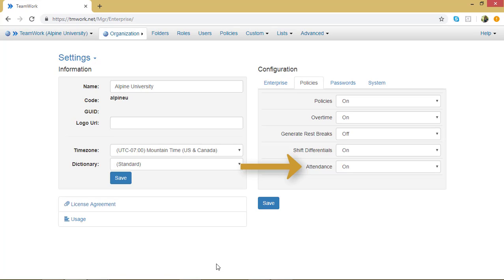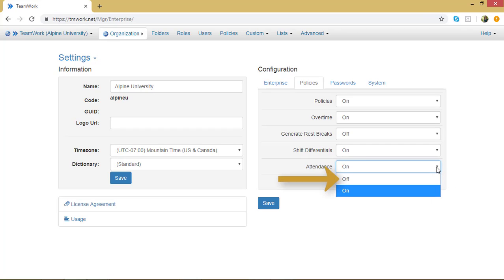Let's say I no longer have an attendance problem and I don't need to do this anymore. I can click the arrow next to attendance and choose off. That's how you can change any of these policies from on to off or off to on.